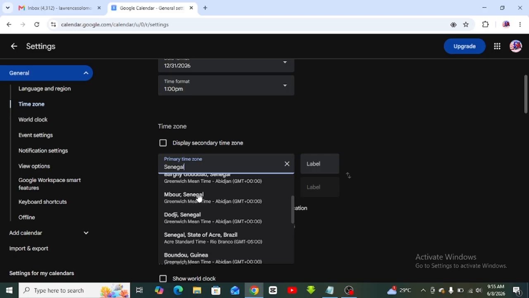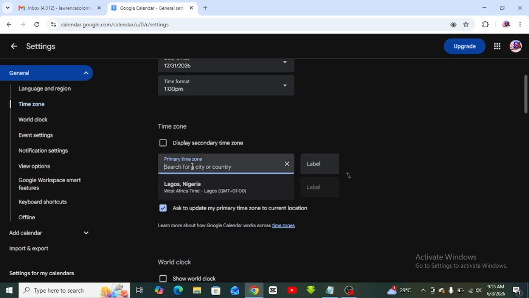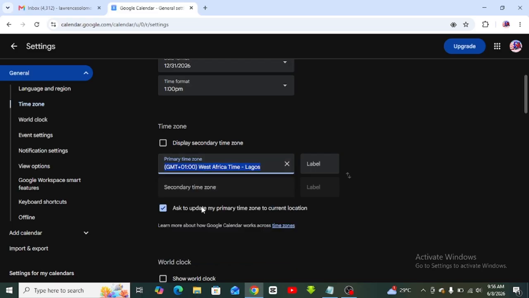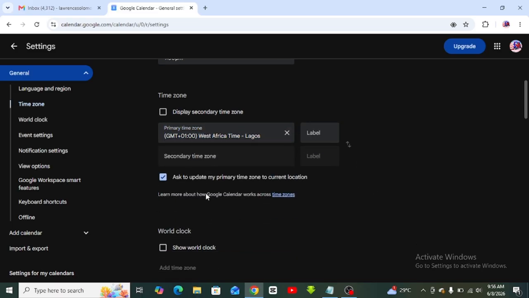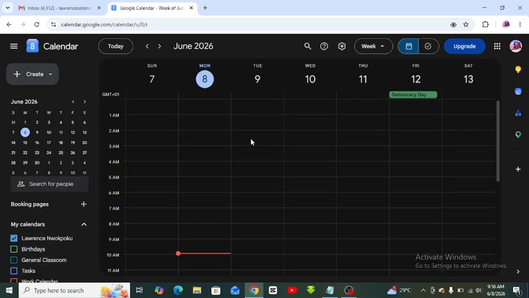Okay, you can see Senegal. So you have to choose the city you are in and then click that city. For me, I am in Lagos, Nigeria. See Lagos, Nigeria here. Okay, so let us go back. That's what you should do first. All right, so now we have to start working.